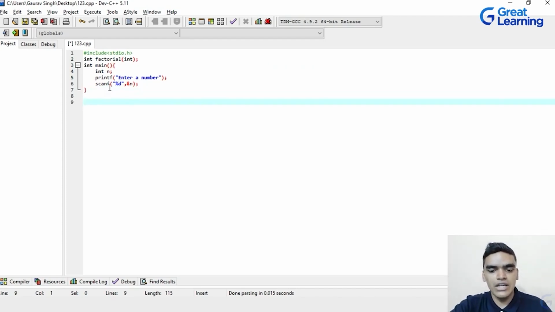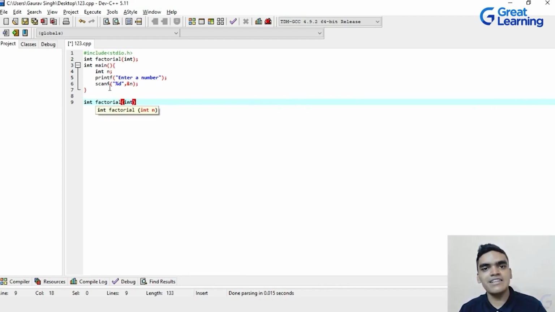After this, I will define the function. For defining the function, I will write here int factorial, and then I will write int, and inside this I will give the parameter. Which parameter should I give? As I told you, the n value has to be given by the user itself, right? So I will write the parameter here, n.